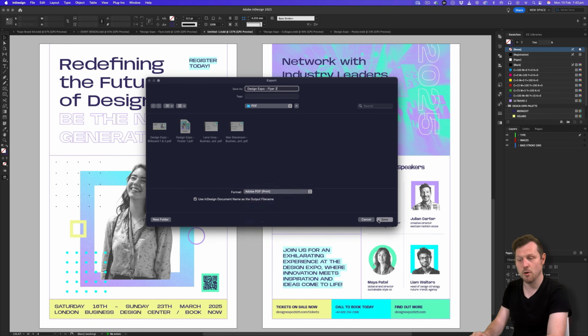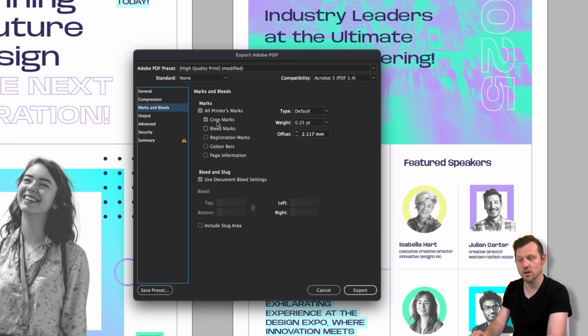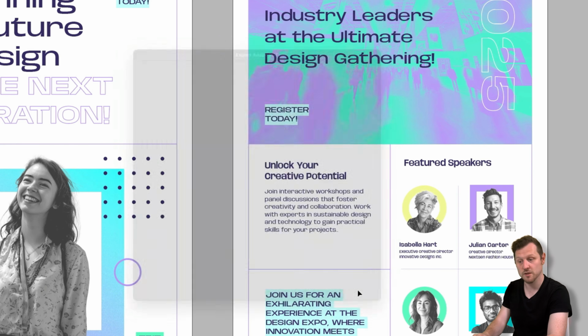I'll click Save and up will pop another menu. Here, I'm going to make sure that for Adobe PDF preset, High Quality Print is selected. For pages, I'll select Range and type 3-4. I'll make sure Pages is selected. I'll make sure that View PDF after saving is checked. I'll come over to the left and click Marks and Bleeds and click only on crop marks. For bleed, I'll set this to use document bleed settings and then click Export.